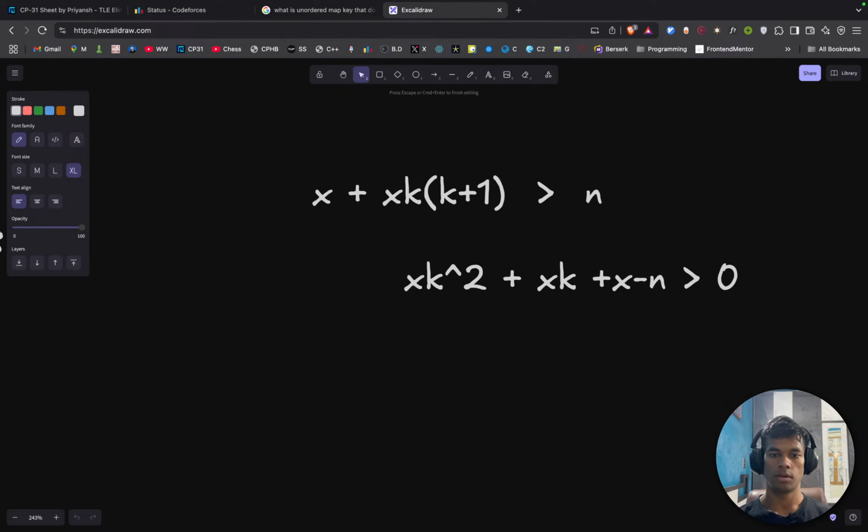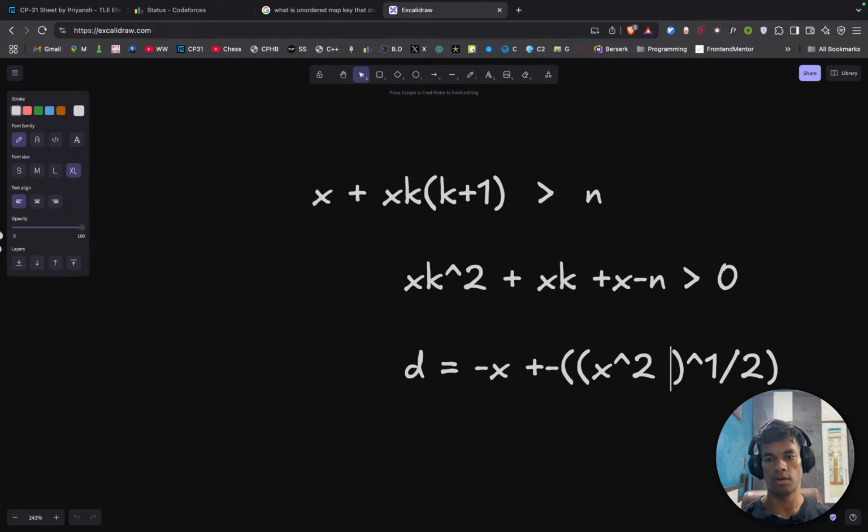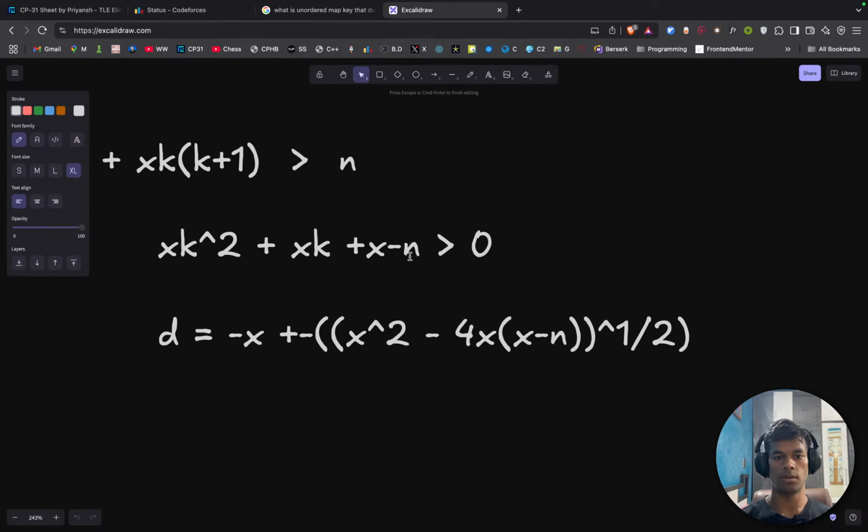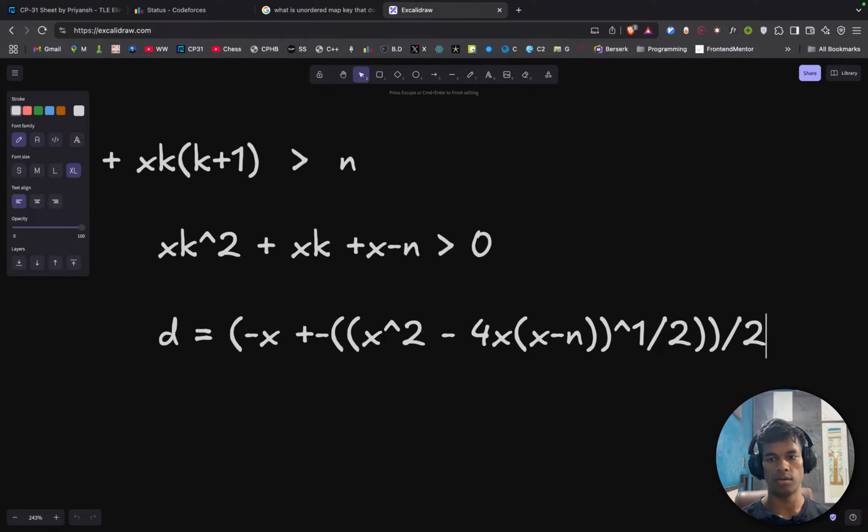So d equal, that is, answer equals minus x plus minus under root of b square, that is just x square minus 4ac, I guess, minus 4 into x into x minus n, this whole thing divided by 2x.